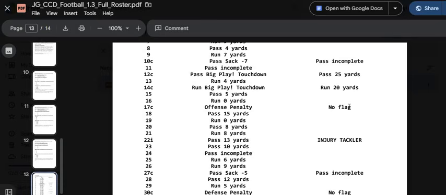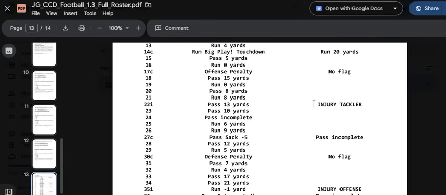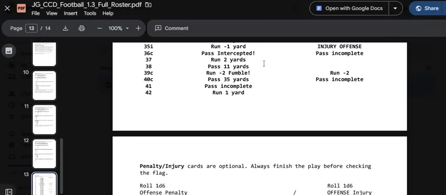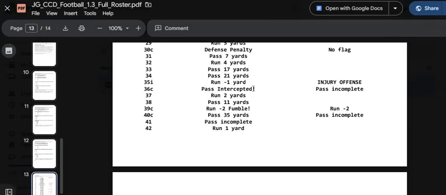If the penalty fails, there's no flag. Injury tackler: if this card comes up, you always check injuries to the defensive tackler. If this card comes up, you always check the injury to an offensive player. There is no injury check, you just go and look and see who got hurt, right? Okay. If the pass interception comes up, you gotta prove it by picking it off. If not, it's incomplete, right?